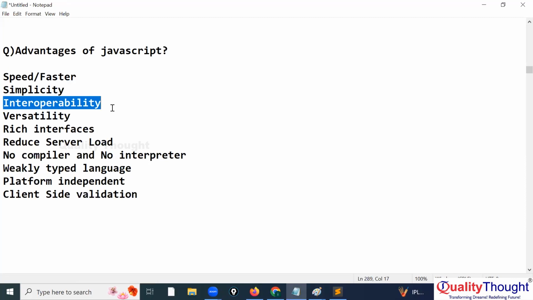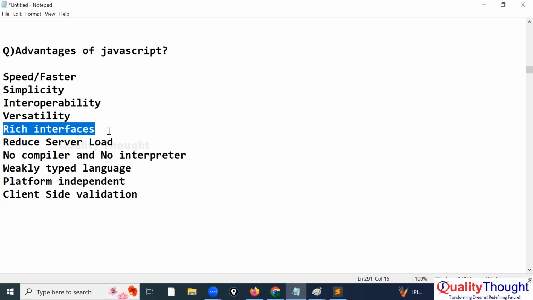Interoperability. So JavaScript is used to interact with applications which are developed in different languages. Next is versatility. It is used to create different types of applications. Versatile means using this technology we can develop or use it in different applications. Next is rich interfaces.